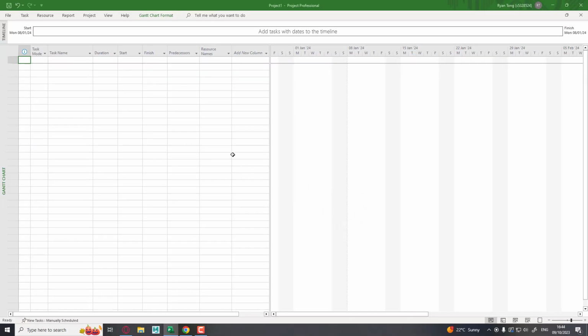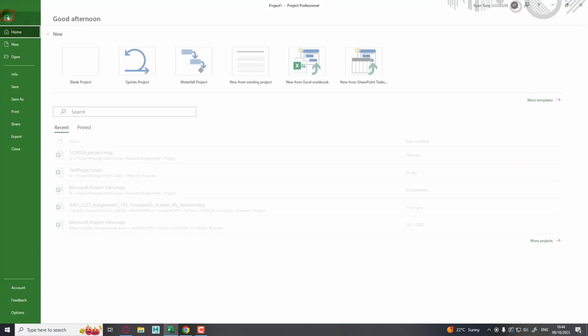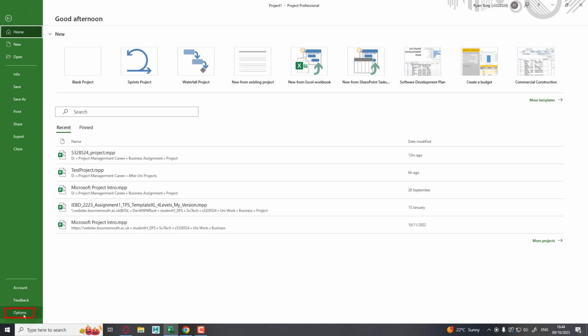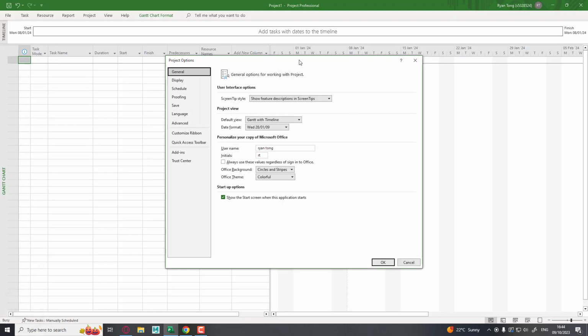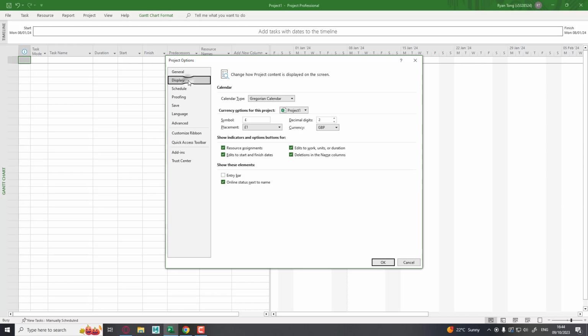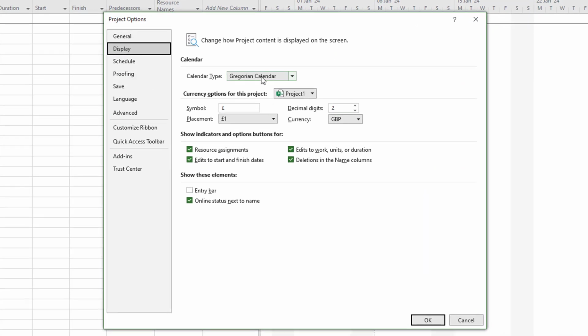Next, what we need to do is make sure that all our options behind the scenes are correct. So firstly, what we do is click on File at the top here. We then click on Options. And as you can see here, it brings up a tab where your behind the scenes options appear. So first we click on Display. Make sure that our calendar type is the Gregorian calendar. Make sure the symbol, pounds, placement, decimal digits, and currency are correct. That seems good to me.